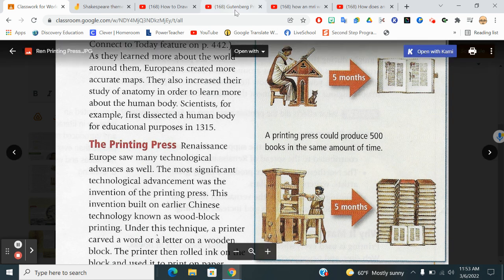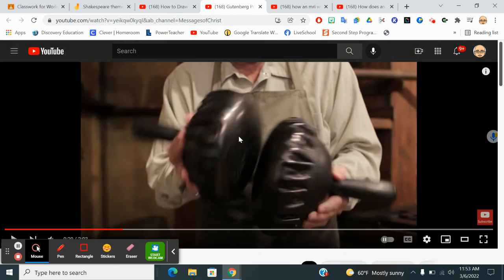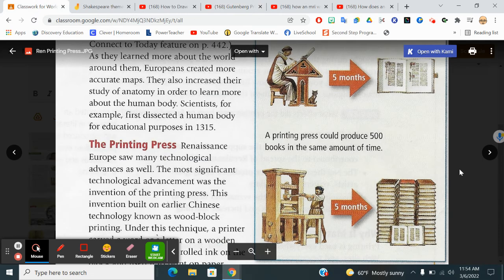Let's take a look then at this video on the Gutenberg printing press. Well, is that boxing gloves? What's going on here? But let's see how the Gutenberg printing press works, and then we'll get back with the rest of today's information in a few moments. Okay, now back from the video.